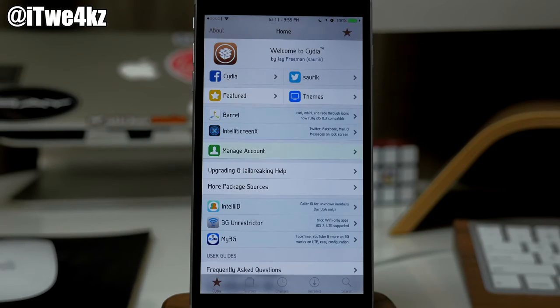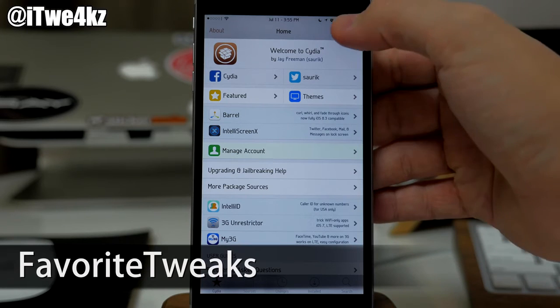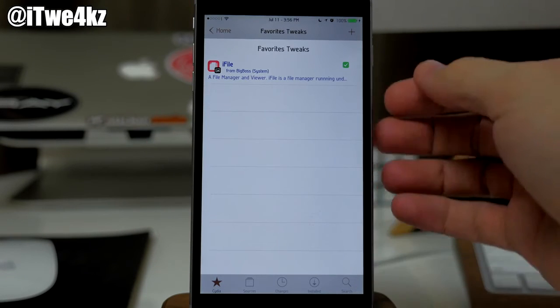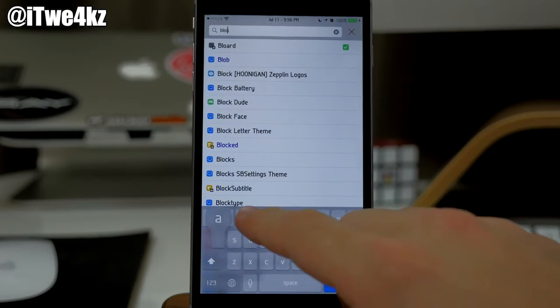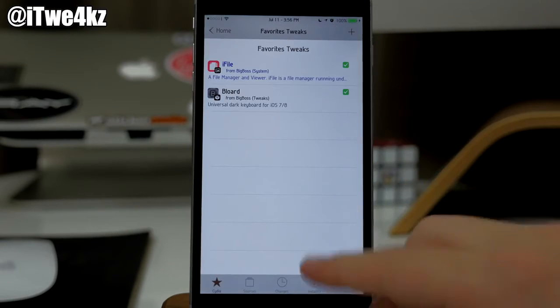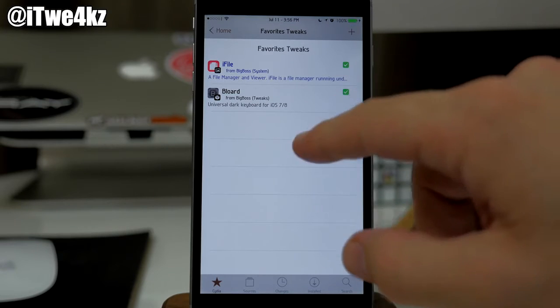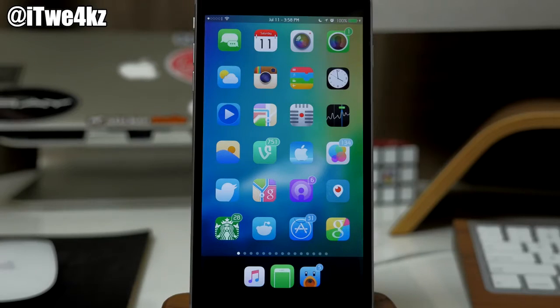Next up, we have a tweak that's specific to Cydia, and it's called Favorite Tweaks. So you'll notice right up here that we have a star, so if we tap on that, this is going to show me all of my favorite tweaks. Of course, if you wanted to add one, you would just tap the plus button and then look something up. So let's just say that we're going to look up Blurred, and we're going to tap on that, and you can see that it adds it right there. So this is going to give you the ability to quickly go into your favorites and then download and install your favorite tweaks.